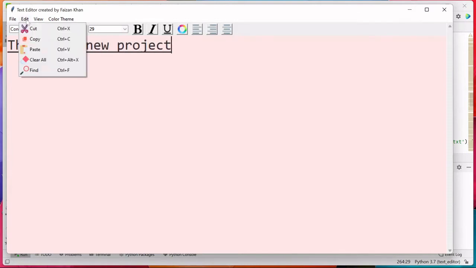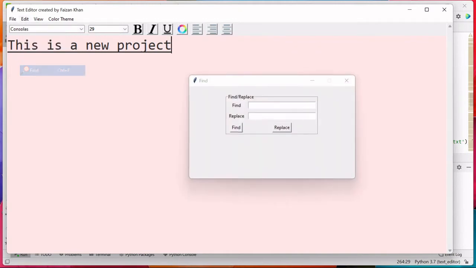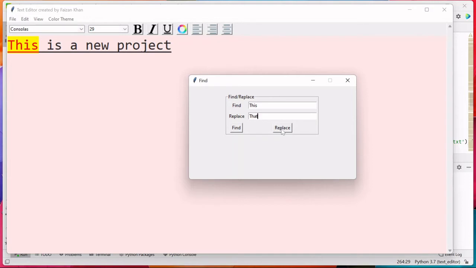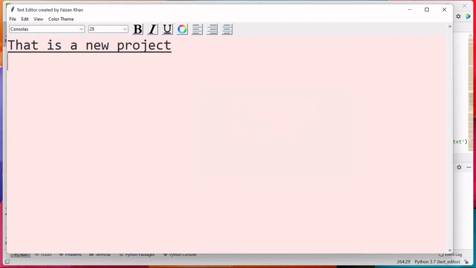If I want to find any word, I'll simply select this find option. Here I need to write the word that I want to find. Suppose I want to find this, then I'll replace it with some other word, for example that. Firstly let me show you how we can find it. If I find, you can see this is highlighted, this is this, right? And we can replace that with some other word like that. So this is how this find functionality works.